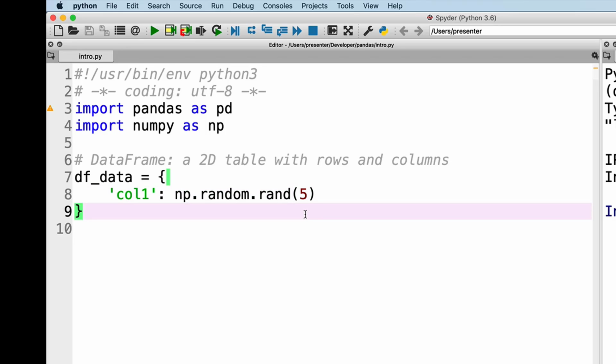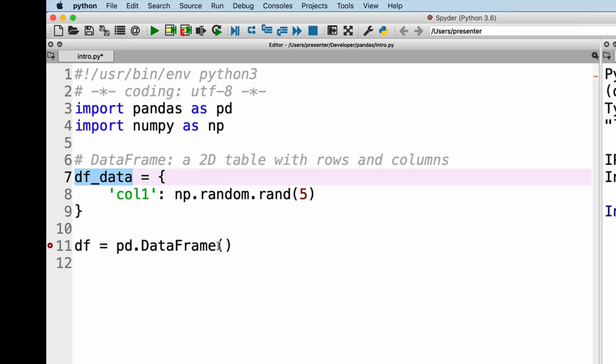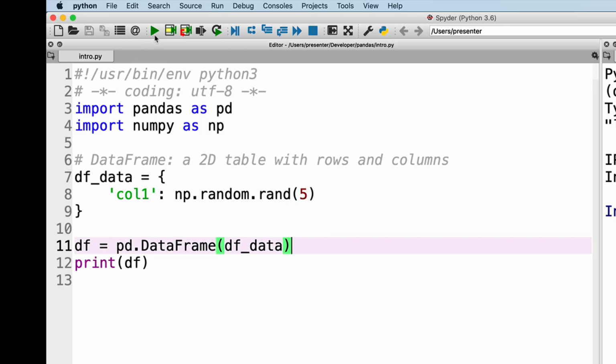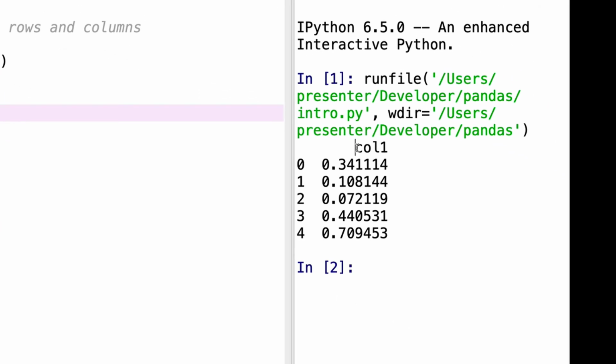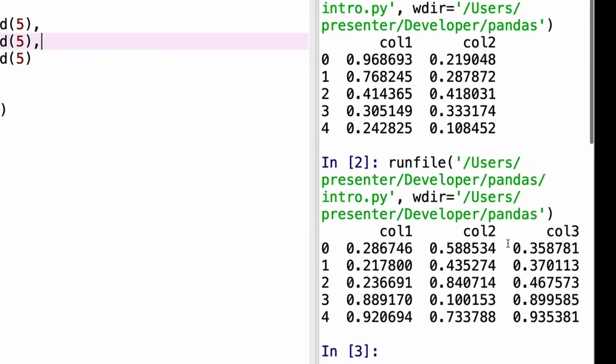So let's just create this data frame first so that we can see it. df equals, I can just create one by saying pd.DataFrame, and then I just pass it in this dictionary. Now I've created a data frame. Let's see what this looks like. So I can run this, and you'll see I have column 1 and then just some random garbage values. So let's go ahead and create another column, and you'll see now we have 3 columns.